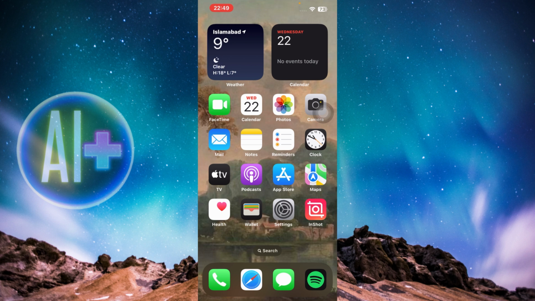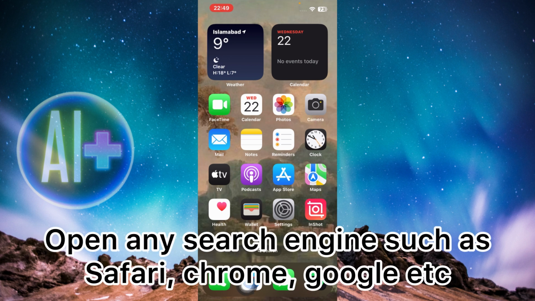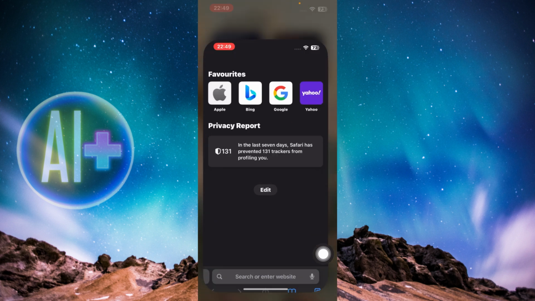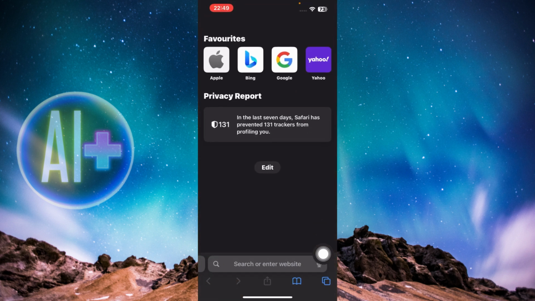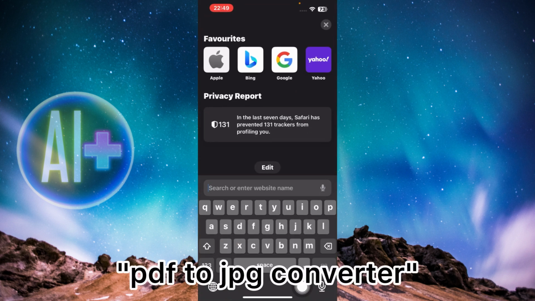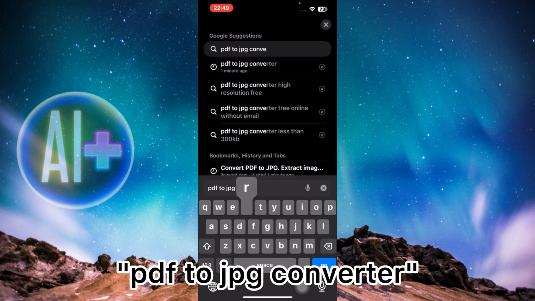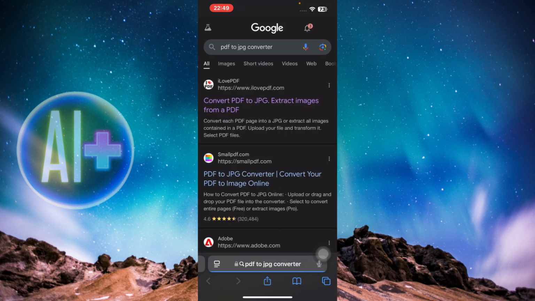So for that, first of all, you need to click on any of the search engine you have on your device. On iPhone, you might have Safari, and on Android, by default, you might have Google Chrome or just Google. So just click on any of the search engine. And when you click on that, you're going to go to the search bar and type PDF to JPG convert. And then just click on it. I suggest you to use I Love PDF because it is really reliable. So just click on this link.